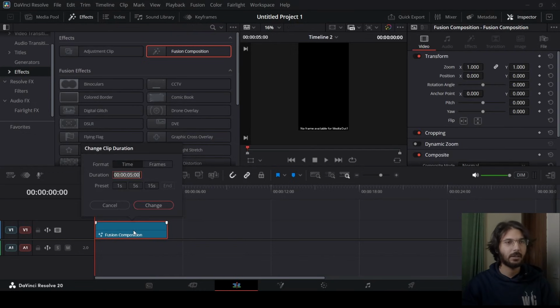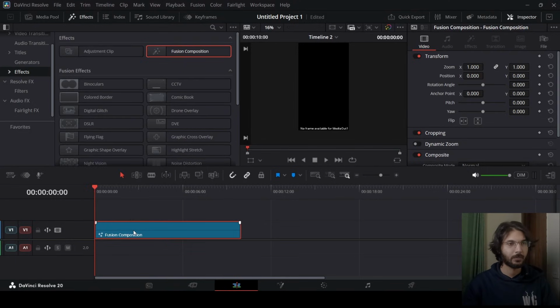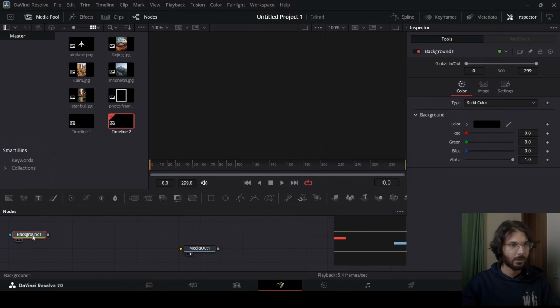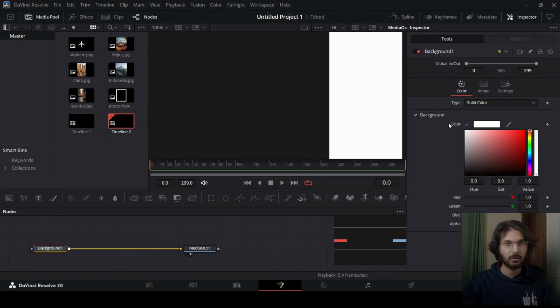Let's go ahead and change the time. You can press Ctrl D on the keyboard to change the duration, and let's change this to 10. Right click and click on open in Fusion page. Let's go ahead and add in our background, connect this with the media out, and I'm going to change the color to white.